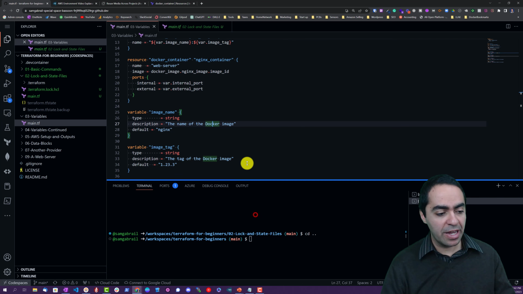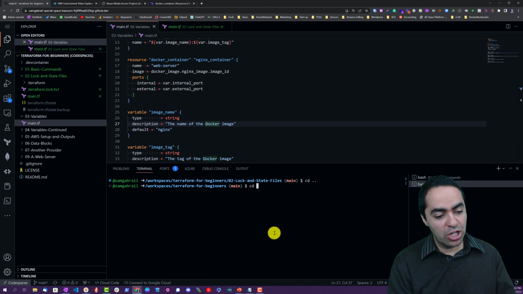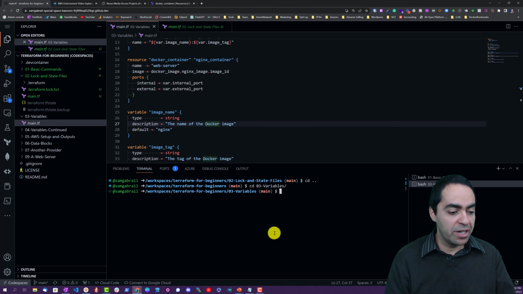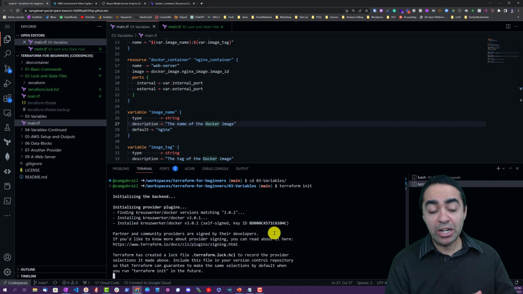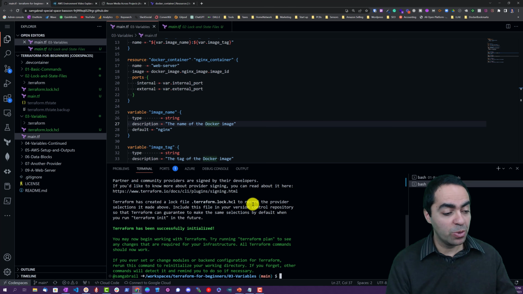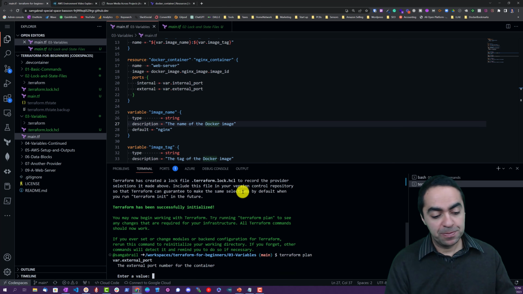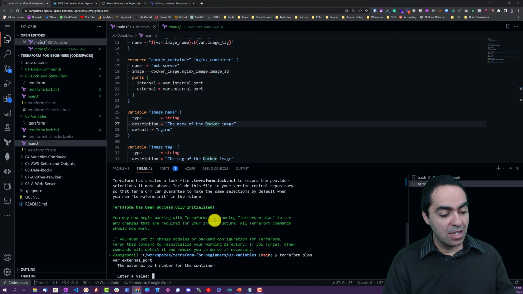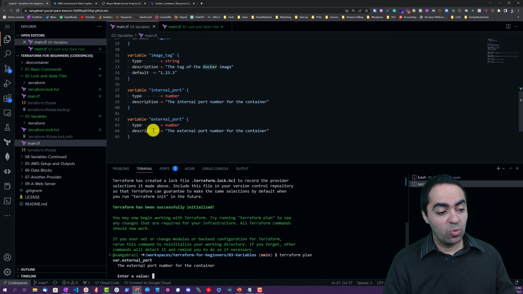So let's see this in action, and let's change our directory to 03 variables. Once again, we need to terraform init this directory since we are working in a new directory. And now let's run a terraform plan, just to remind you of what a plan does. And notice when you run terraform plan, it's going to ask you for the external port. Remember, for internal and external ports, we did not define a default. So Terraform has no way to figure out what port we want or what number we want.